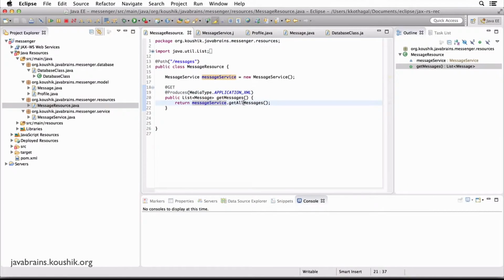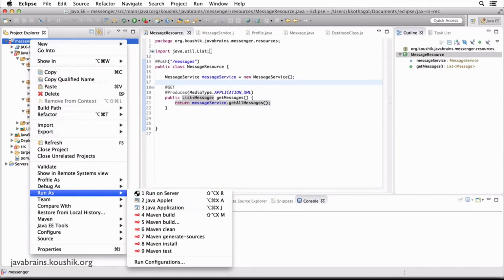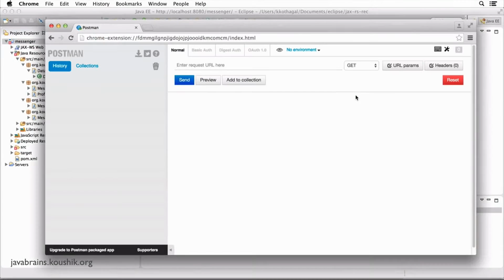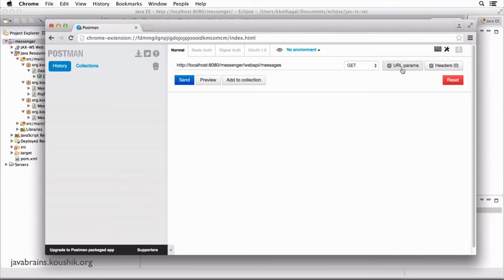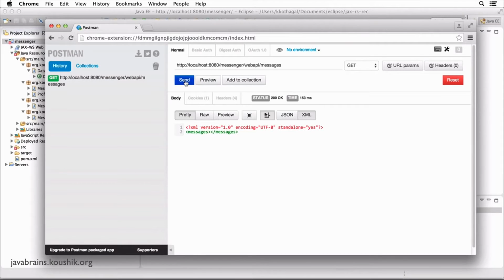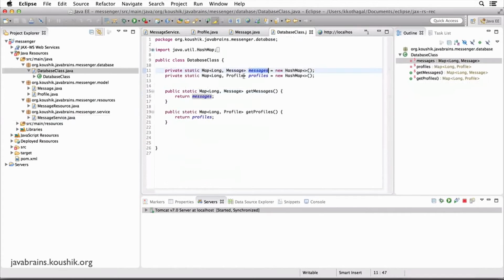Now I do a message service.get all messages, right? So let's test this and see if this works. So I'm going to start the server, run on server, and I'm going to switch to Chrome and enter the request URL, which is messenger web API /messages. Doing a get request. If I hit send, well, I get nothing back. Why is that? Because we've removed the hard-coded list of messages. So there is nothing in the database class, right? It's a new hash map, so there's nothing in there.